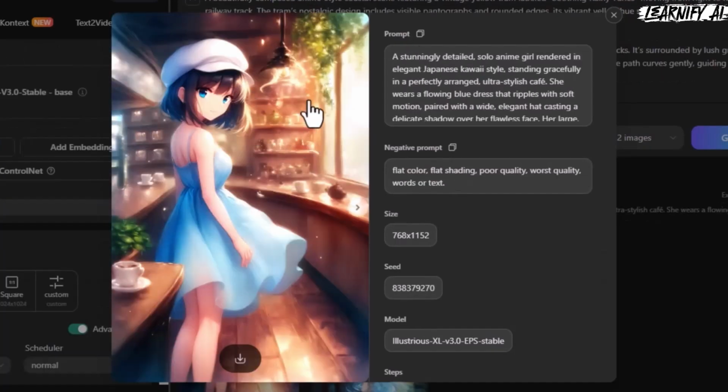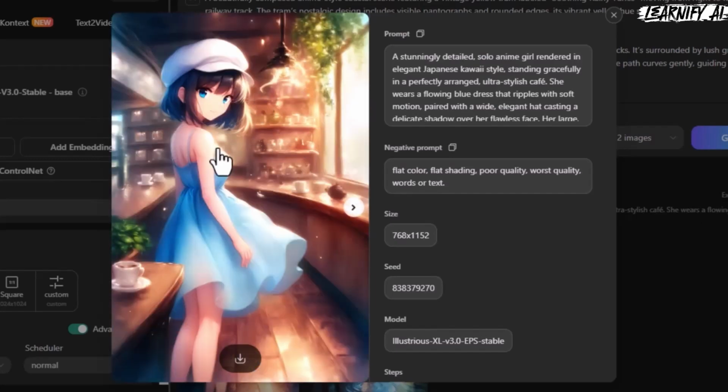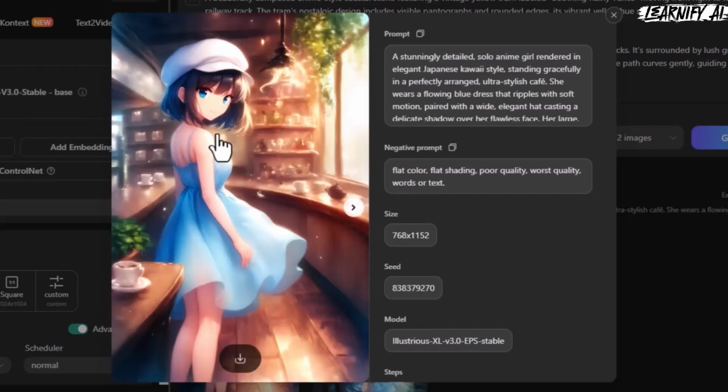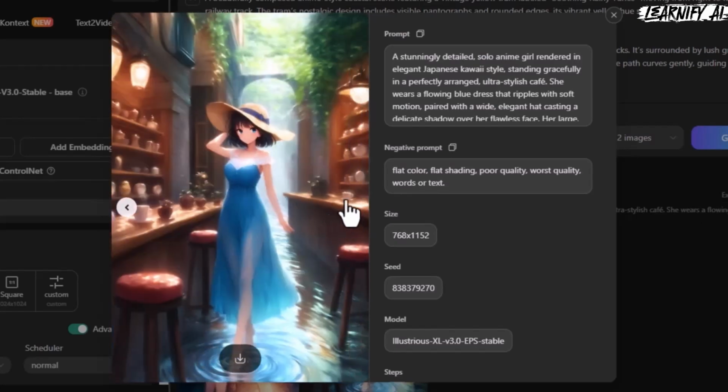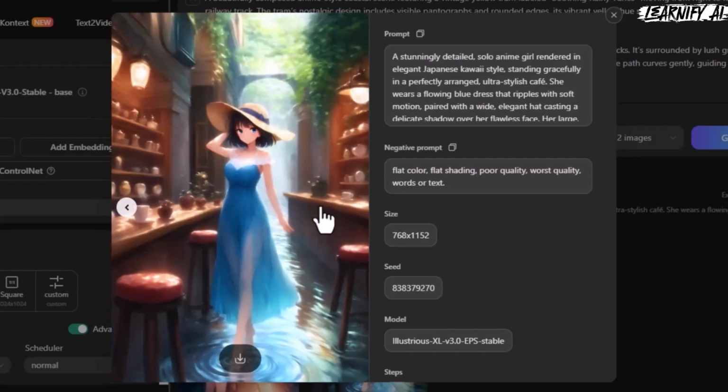Next up, take a look at this one. An elegant anime girl in a flowing blue dress stands in a stylish cafe, her serene smile hiding a glimmer of quiet anxiety. Rendered in 8K kawaii style with cinematic detail, the scene radiates warmth, emotion, and delicate perfection. The result? Absolutely superb. Soft, emotional, and beautifully detailed.